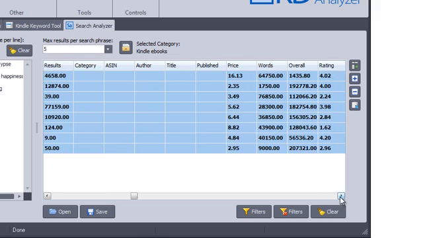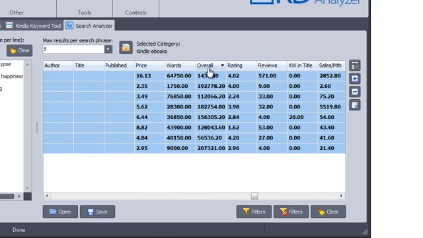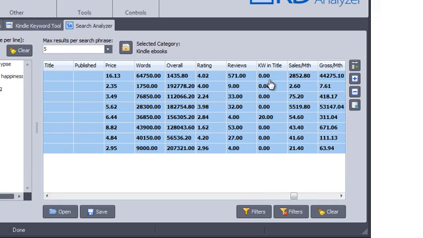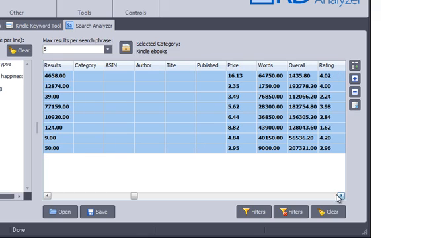So you get the average price of the book, average number of words per publication, the overall average rank, rating, reviews, what percentage of keywords of that particular keyword are contained in the ebook publication's title. That's really important to know.